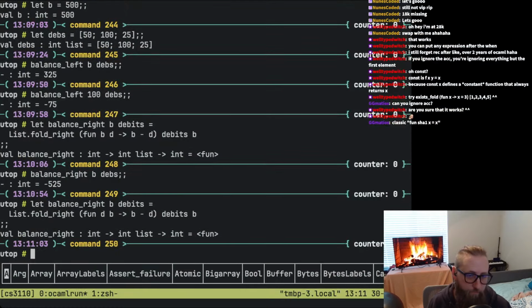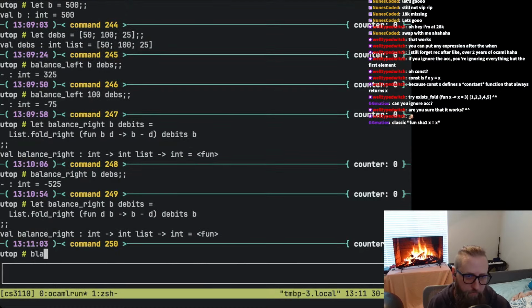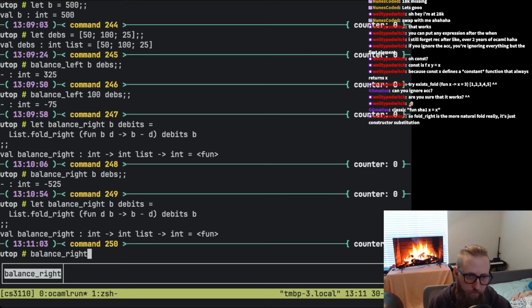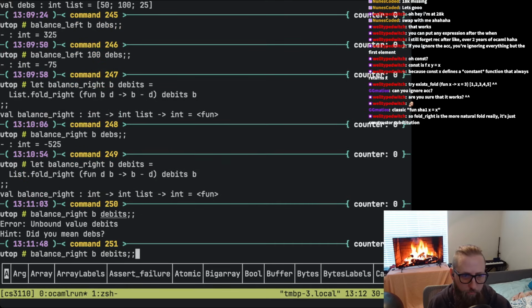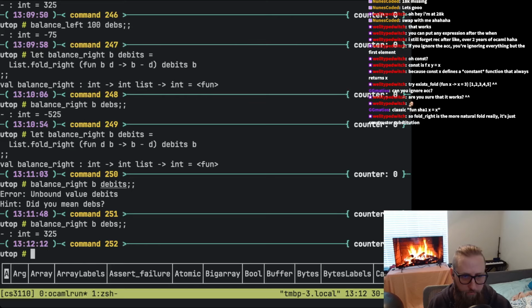Oh man, I just read this and I still, since I'm so used to just using reduce in Clojure. Fold right is the more natural fold, really. It's just constructor substitution. Yeah. Did I do this wrong again? That's what I'm interested in. B debs, yes. Okay, there we go. So it does do it the other way.